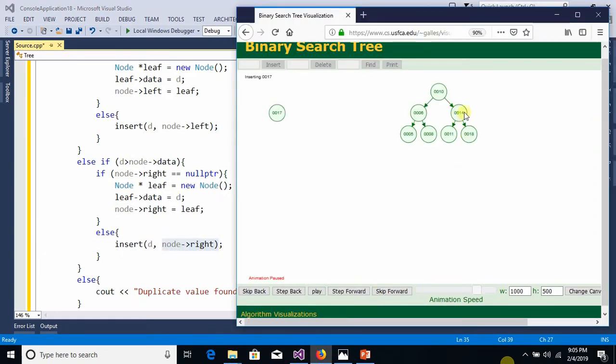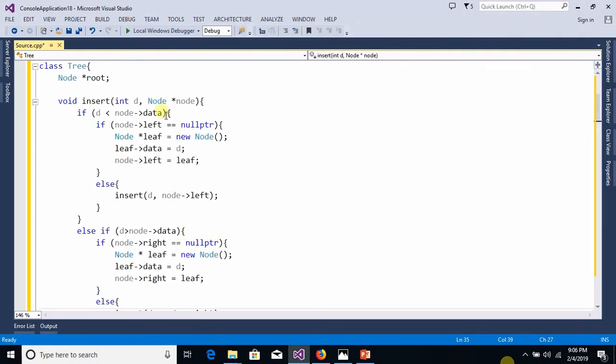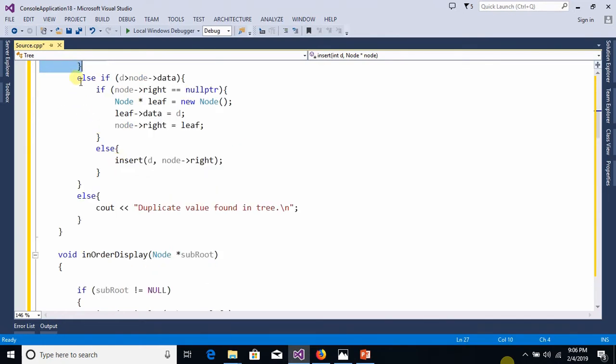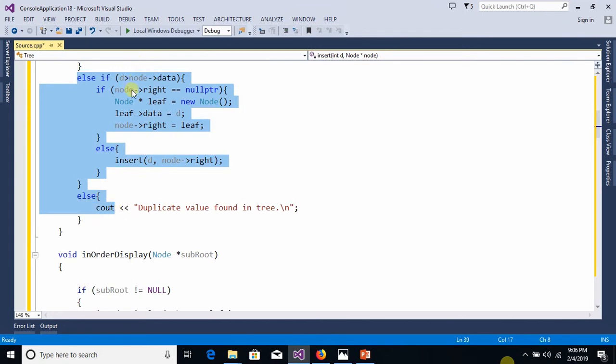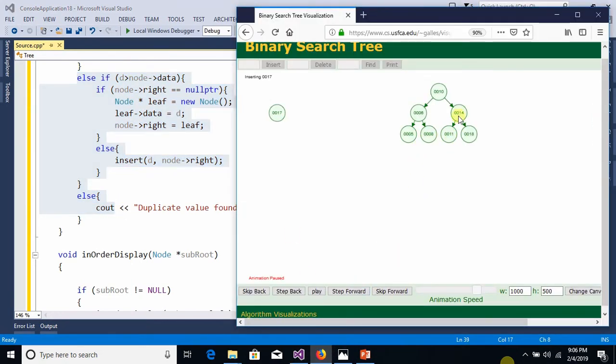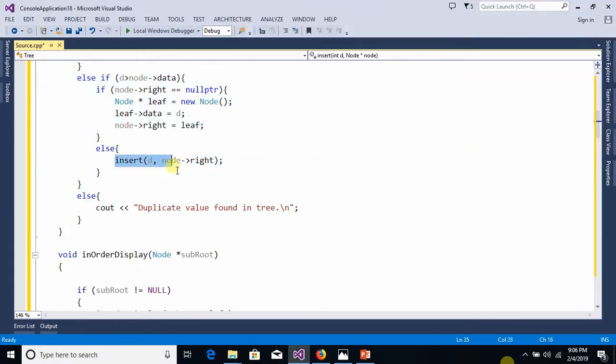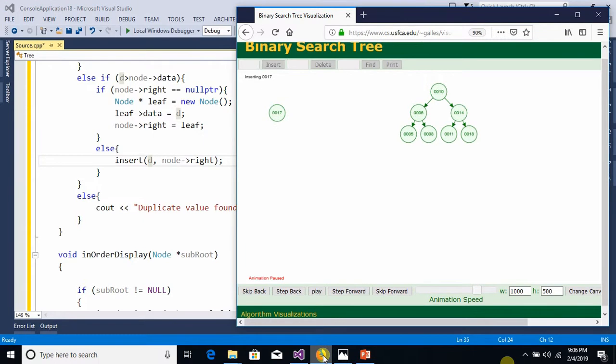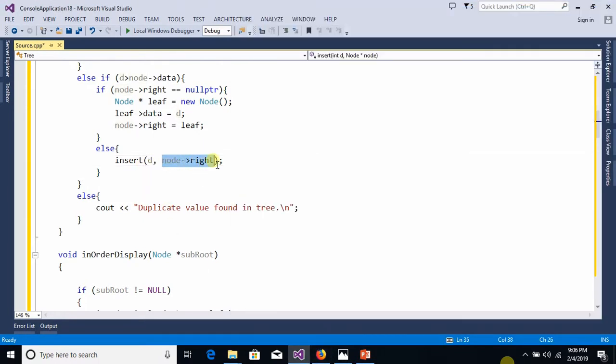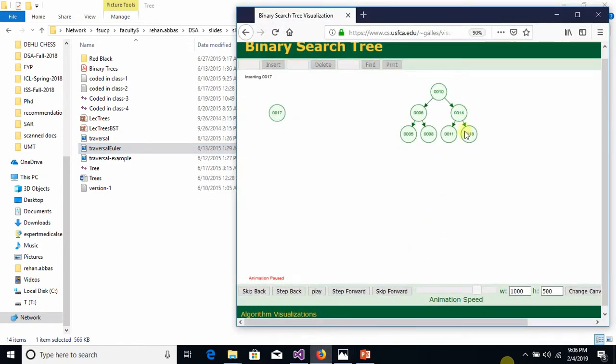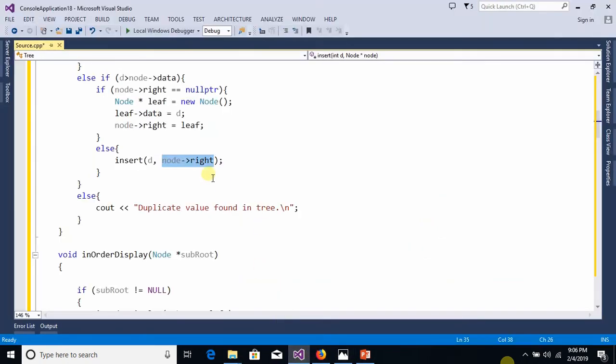Now we start with 14 and compare 17 with 14, and as you know, 17 is still greater than 14, so we again come to the next block, and next we again call this function with value 18, and now when we compare 18 with 17, this time you will see that 17 is less than 18.